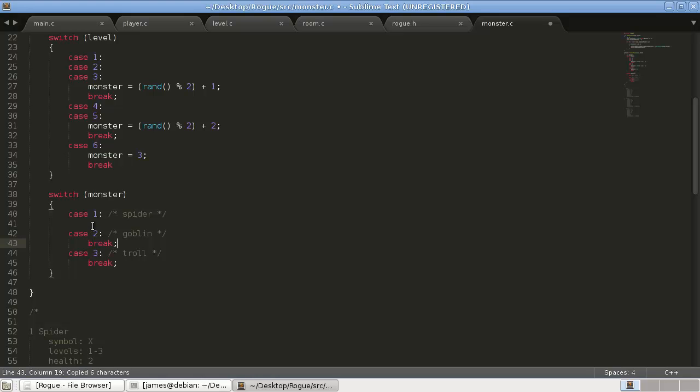I actually forgot when I was preparing for this, I coded all this, and I forgot the break statement. I had no idea what was going on because it was always a troll. We were never in level 6. And I was like, I don't understand. There's no spiders, there's no goblins. That was because I didn't have a break statement here. I had a break statement up here, but not down here.